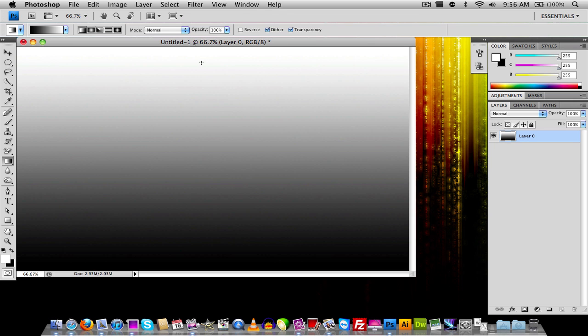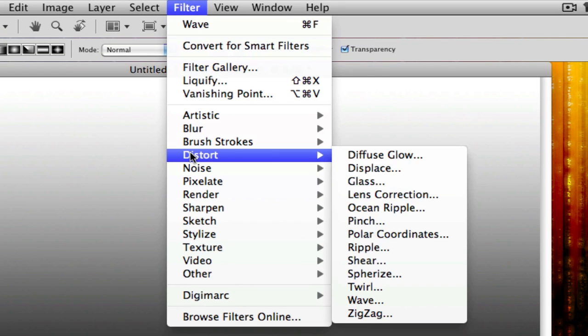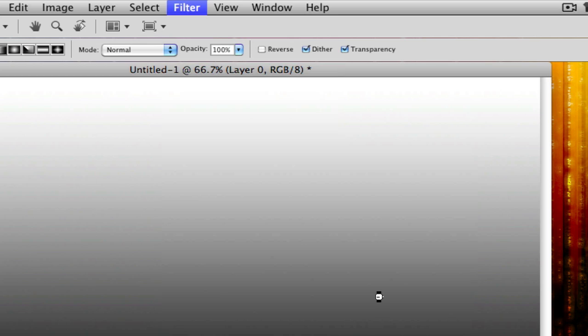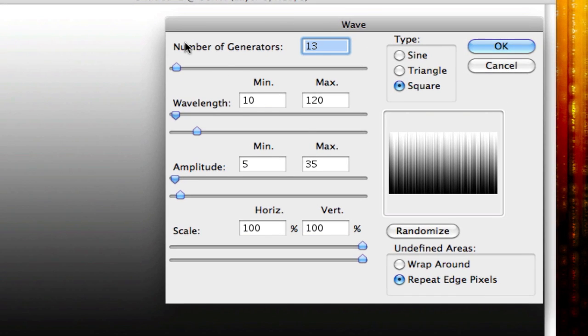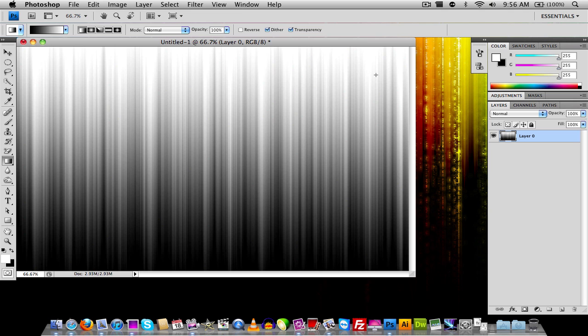Once you're in this, what you want to do is you want to go up to filter, distort, and then you want to go to wave. Once in there, make sure the number of generators is set to around 10. I'm going to be using 13 for this video. And then also here where it says type, make sure it's set to square. Then go ahead and click OK on that, and it should go ahead and look like this.